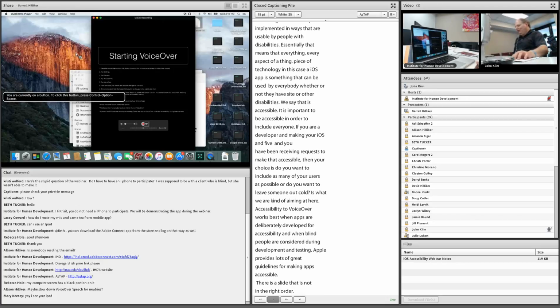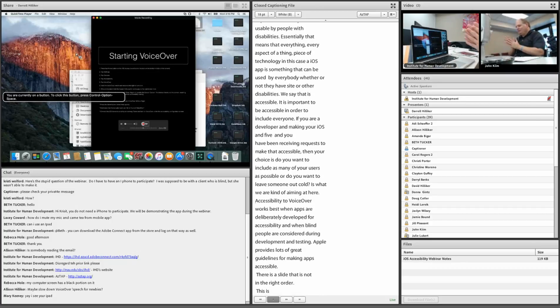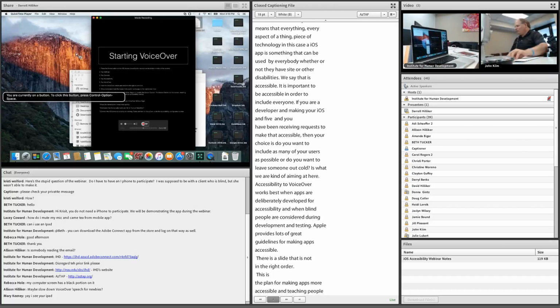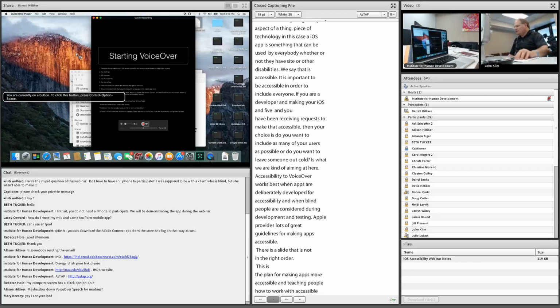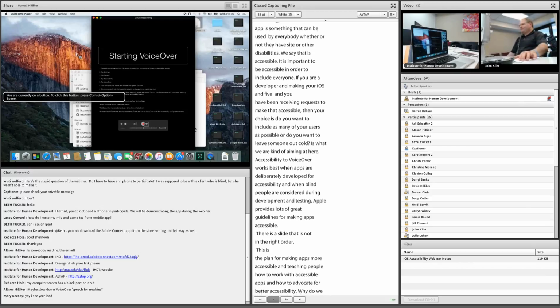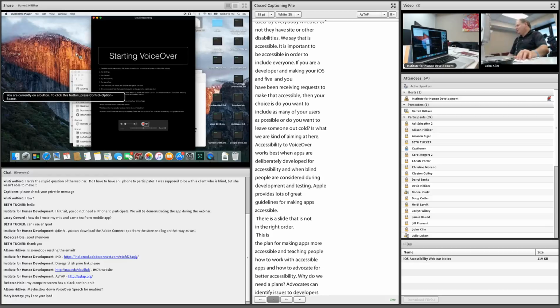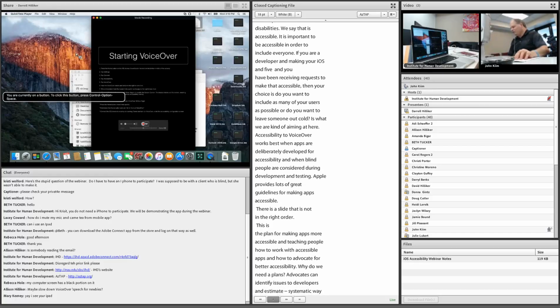So we are talking about a plan for making this situation better, right? For making apps more accessible, for teaching people how to work with accessible apps, and for how to advocate for better app accessibility. So why do we need a plan? What are the benefits? Advocates can identify issues to developers in a systematic way so that developers can fix their issues and make their apps better for everyone moving forward.